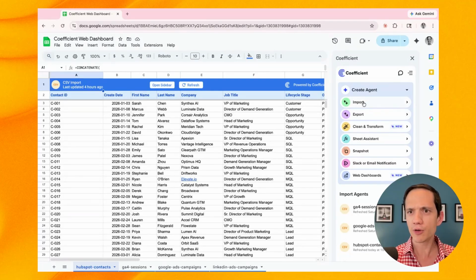All right, so over here, you'll see here is Coefficient and all the things that you can do with it. But let me actually just walk you through what I built already. So I have data from HubSpot. I have my contacts from HubSpot. I have my data from Google Analytics. I've got data from Google Ads, and I've also got data from my LinkedIn ads. But it's really easy to add other data sources.